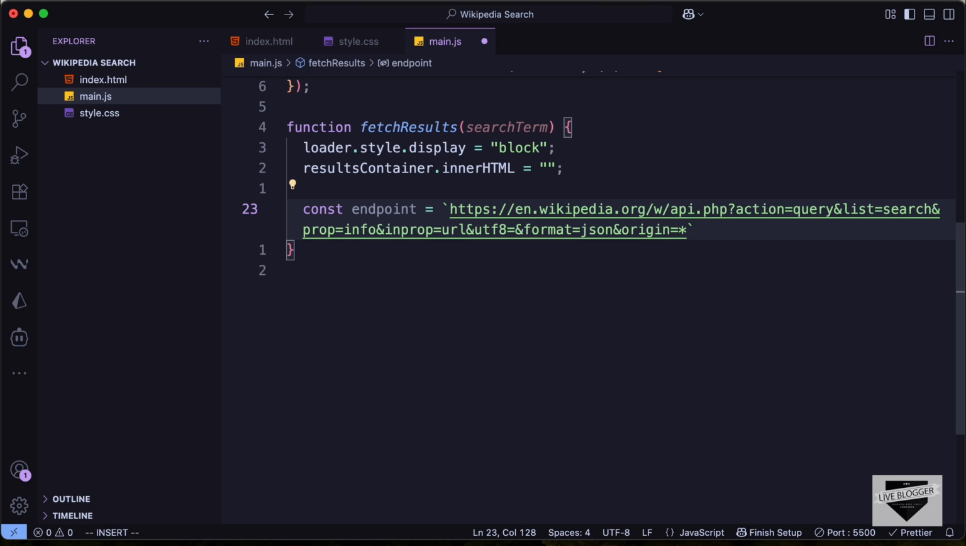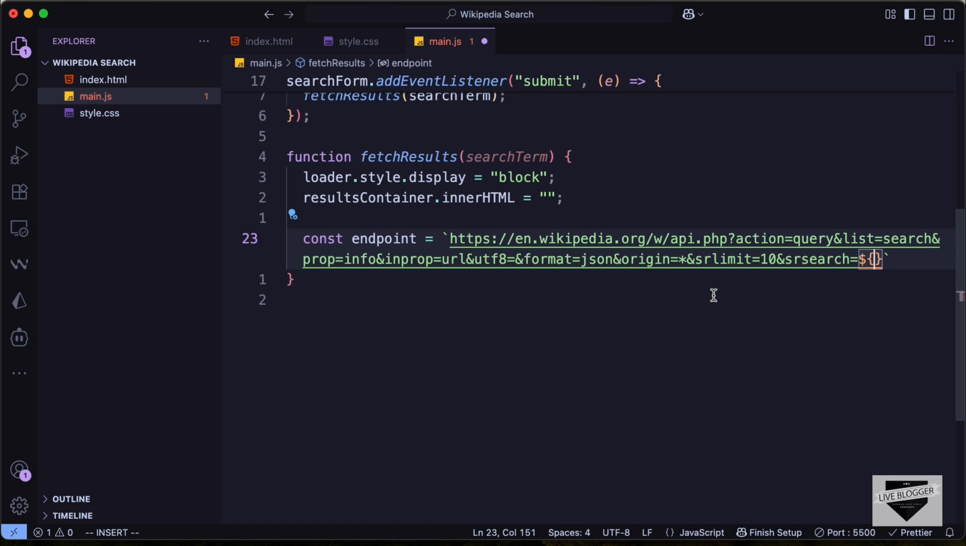And then let's type ampersand srlimit. This is the search result limit, and let's limit it to 10 search results. Let's type ampersand srsearch, and here we need to pass the actual search term. So let's type dollar sign, curly braces, and let's pass this variable searchTerm. Right, now let's use this endpoint to fetch the data.